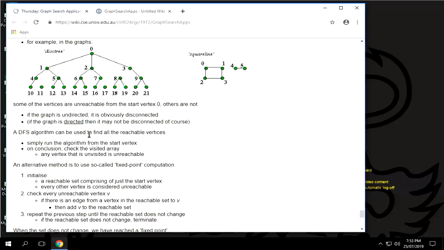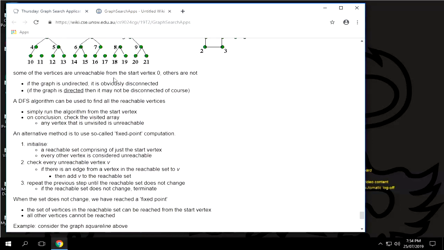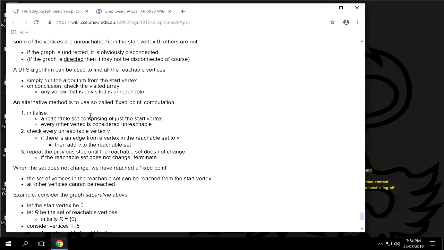We want to know whether there are unreachable states. So we're not going to use DFS. We're actually going to use what's called the fixed point algorithm. And this is what I want you to implement in your exercises. Fixed point is very simple. It sounds a bit strange, but it's a very simple concept.